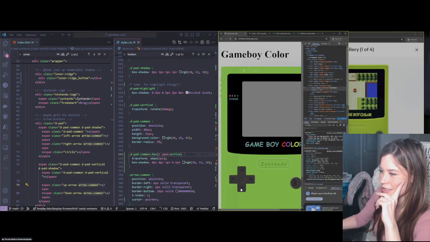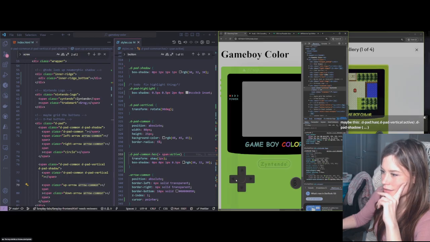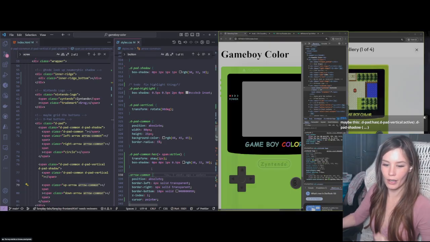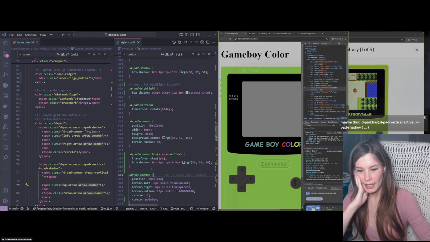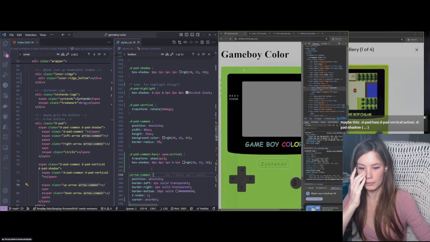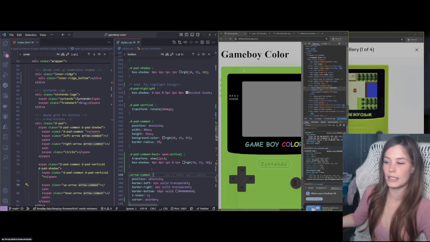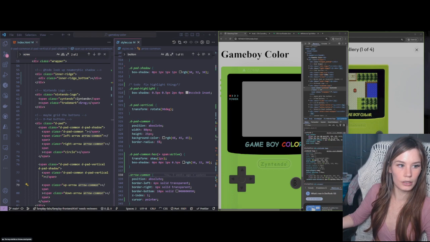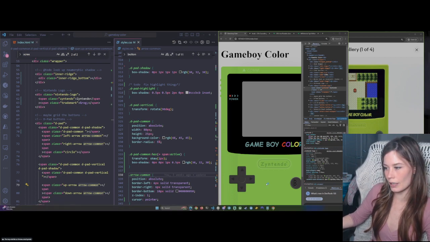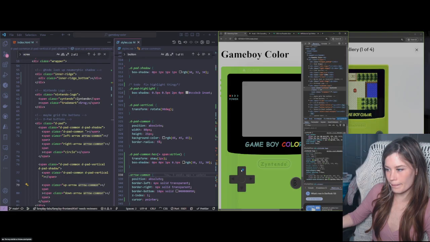Ah, closer. Crap. Okay, I'm closer. Hold up. Okay, let me see what you say. D-pad has D-pad vertical active. But that would only take the vertical. I want it to take the entire thing, right, Ezio? Am I misunderstanding that? Because I think that's what I like. This is still not it either.